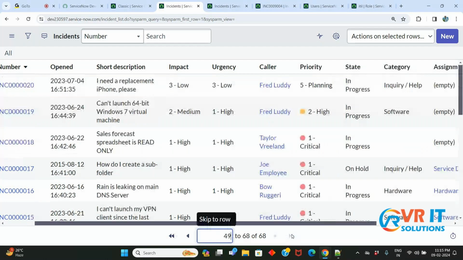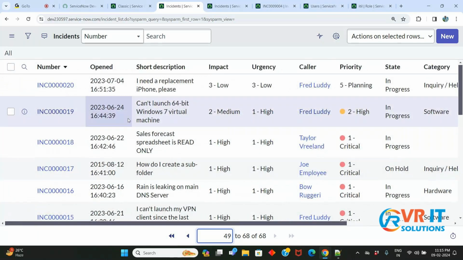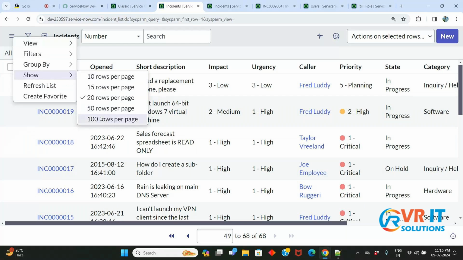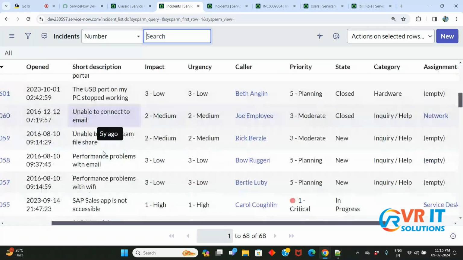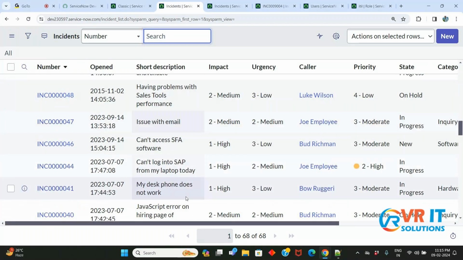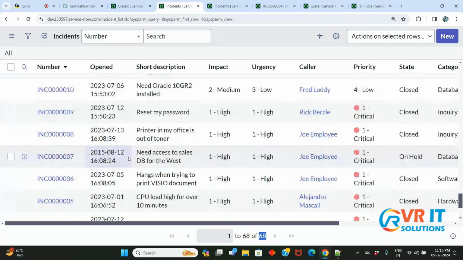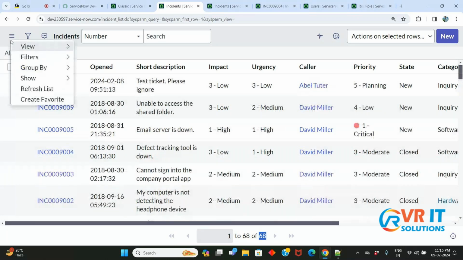So this way you can navigate to the pages. How many records are currently per page? 20 records. If you want to show more records, you can select show 100 records per page. Right now only 68 records are there in total, so all 68 records are shown on a single page. That is about the show option.